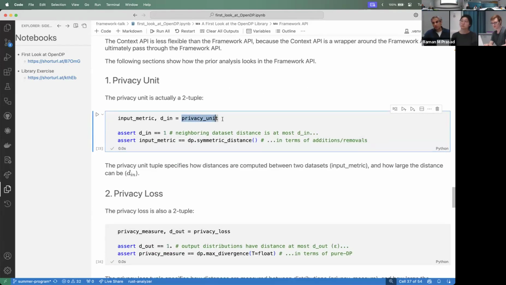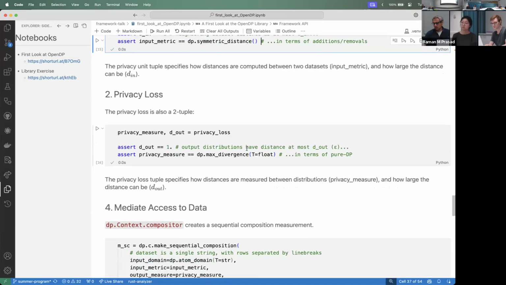Before, when I assigned privacy unit is equal to dp dot unit of, what it really was building was just these two items, input metric and d_in. In this case, d_in is 1, saying that the number of changed records can be at most 1. Number of contributions can be at most 1. My privacy loss is exactly the same. It breaks out into two items, the privacy measure and the d_out.